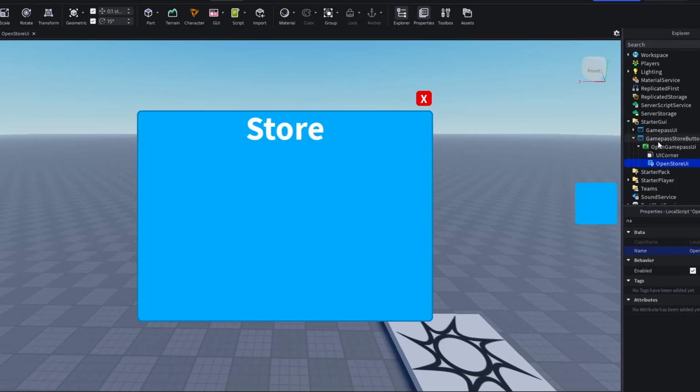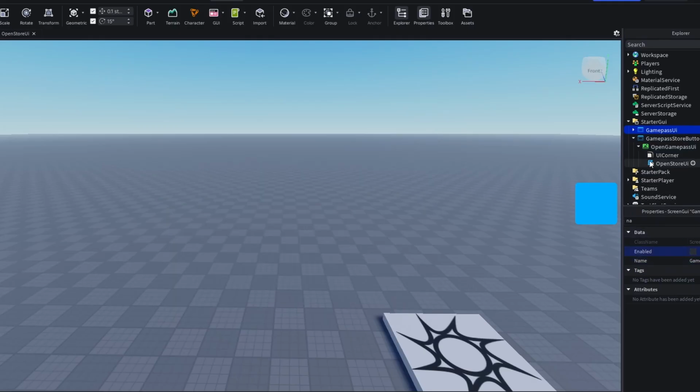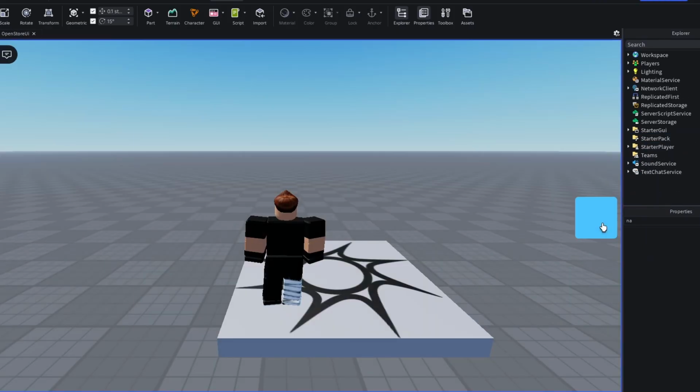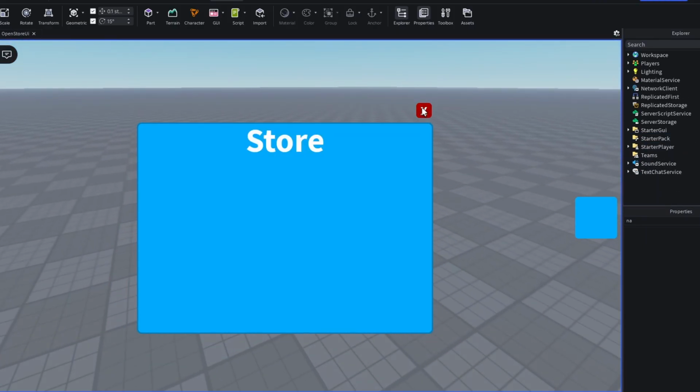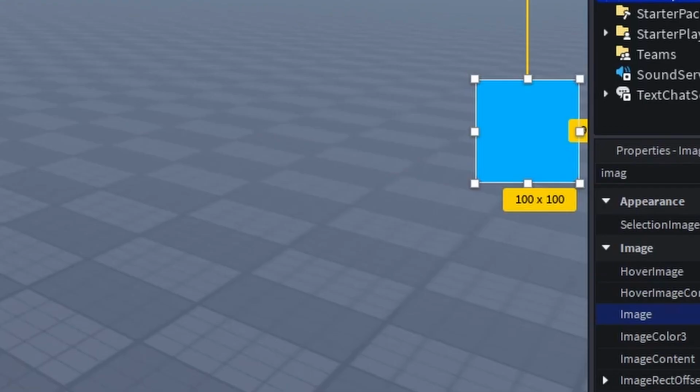So now we can see that if we make this disabled, and if we click this button, it opens the shop, and now we can click this close button to close it, and we can keep doing that. So I'm just going to make this image the cart icon I made.